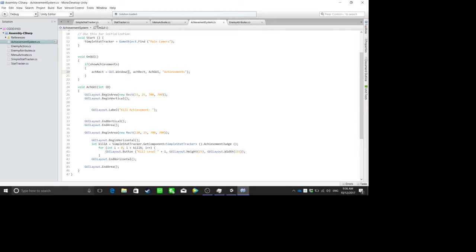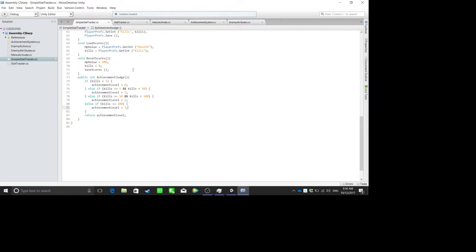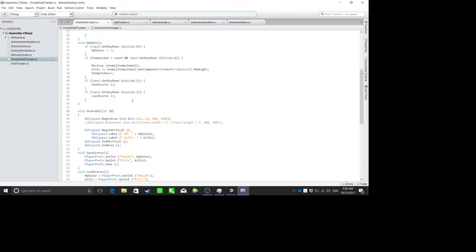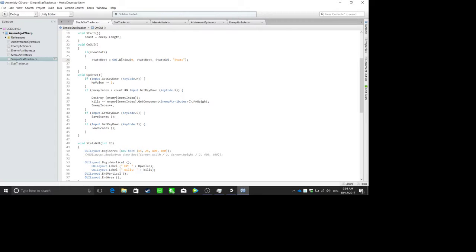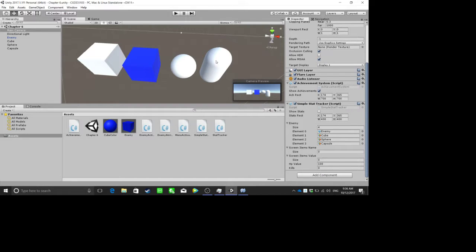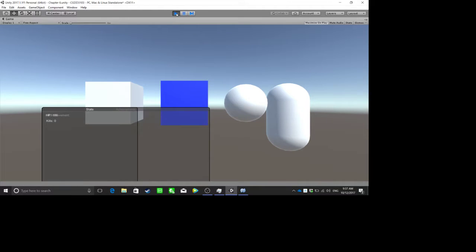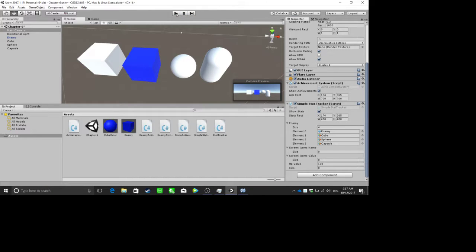So see this simple stat tracker, because we put it here, we have the window with the ID of 0, so that if we check both of these, we can have two windows appear without error. But if you put the ID as the same, it will have some problem there.